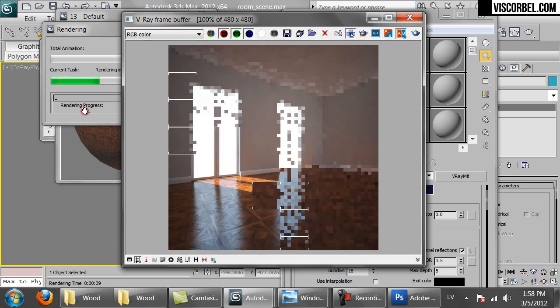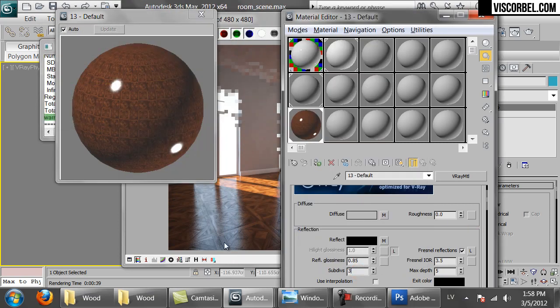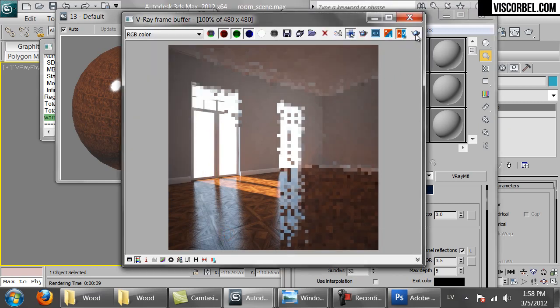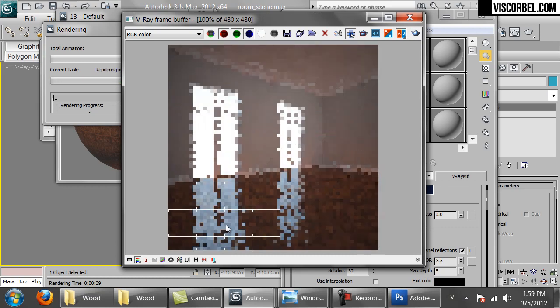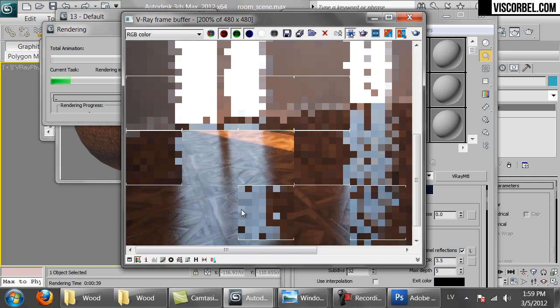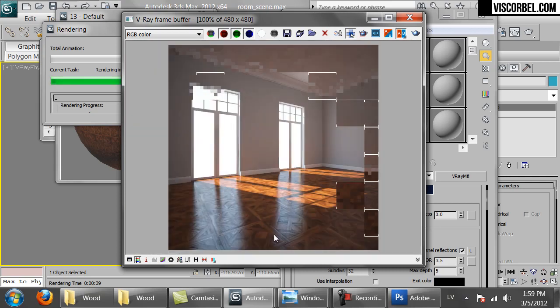Well, we need to increase the more because 16 is not enough. Let's try 32. As you notice, it's rendering a lot longer, but the result is much cleaner. So it looks like 32 is a good value for this particular example of Parquet. Okay, so that's our basic lacquered Parquet.